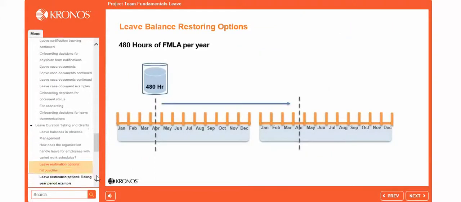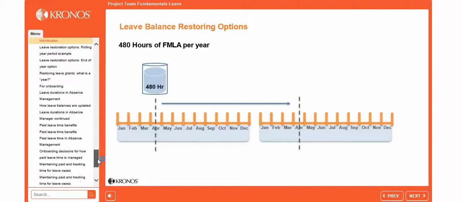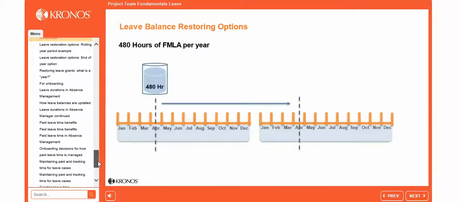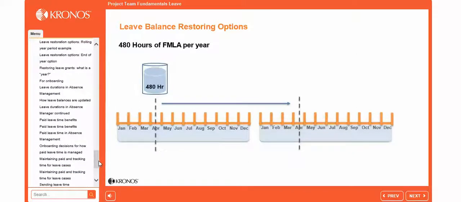Leave of absence policies typically grant employees an amount of leave within a certain time frame. When an employee takes leave time, the amount of remaining leave time available to the employee is reduced. When the time frame specified by the leave policy is passed, the time previously taken is restored to the balance.